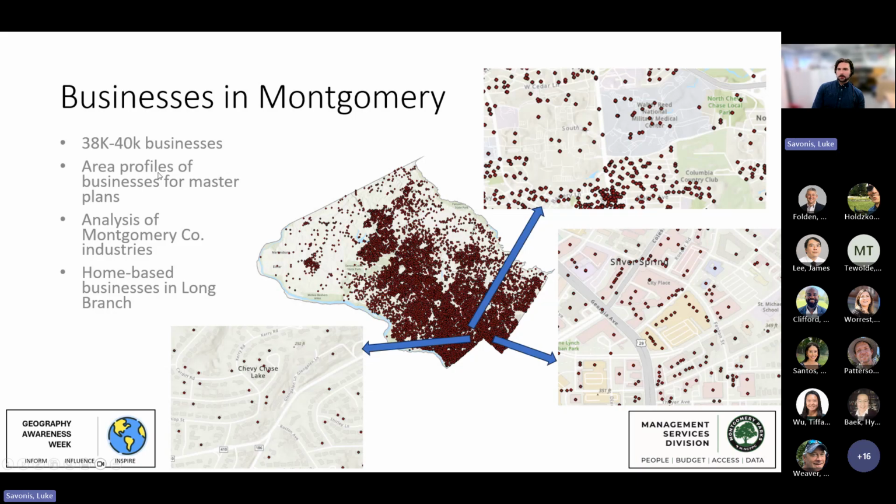So my team creates profiles of businesses and areas for master plans, and we do background research, and then we can do analysis from the point of view of an industry. So how many workers in the life sciences industry in the North Bethesda area. And I did a project looking at home-based businesses in Long Branch, what kind of businesses and how many employees. So, really interesting stuff.